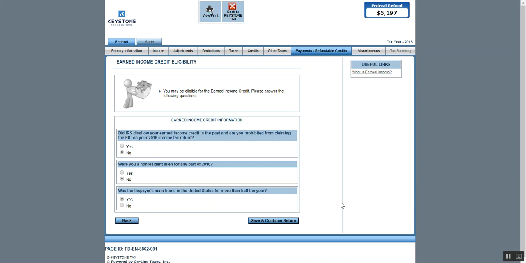And this is basically when it comes to getting ready to fill out your 8867 form. It's just your eligibility to be able to claim earned income credit. Did the IRS disallow your earned income credit in the past, and are you prohibited from claiming earned income credit? No. Were you a resident alien? No. Did the taxpayer remain home in the United States for more than half the year? Yes. Everything that needs to be clicked here for you is already going to be clicked. I'm going to go to save.